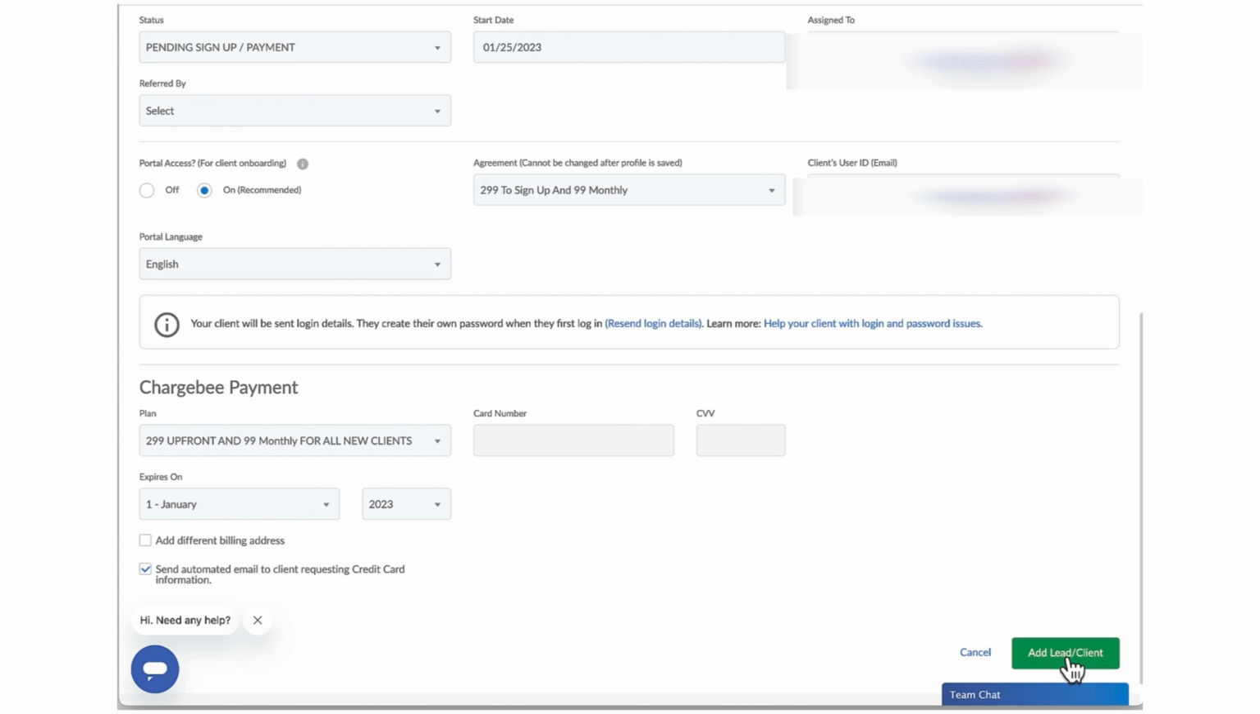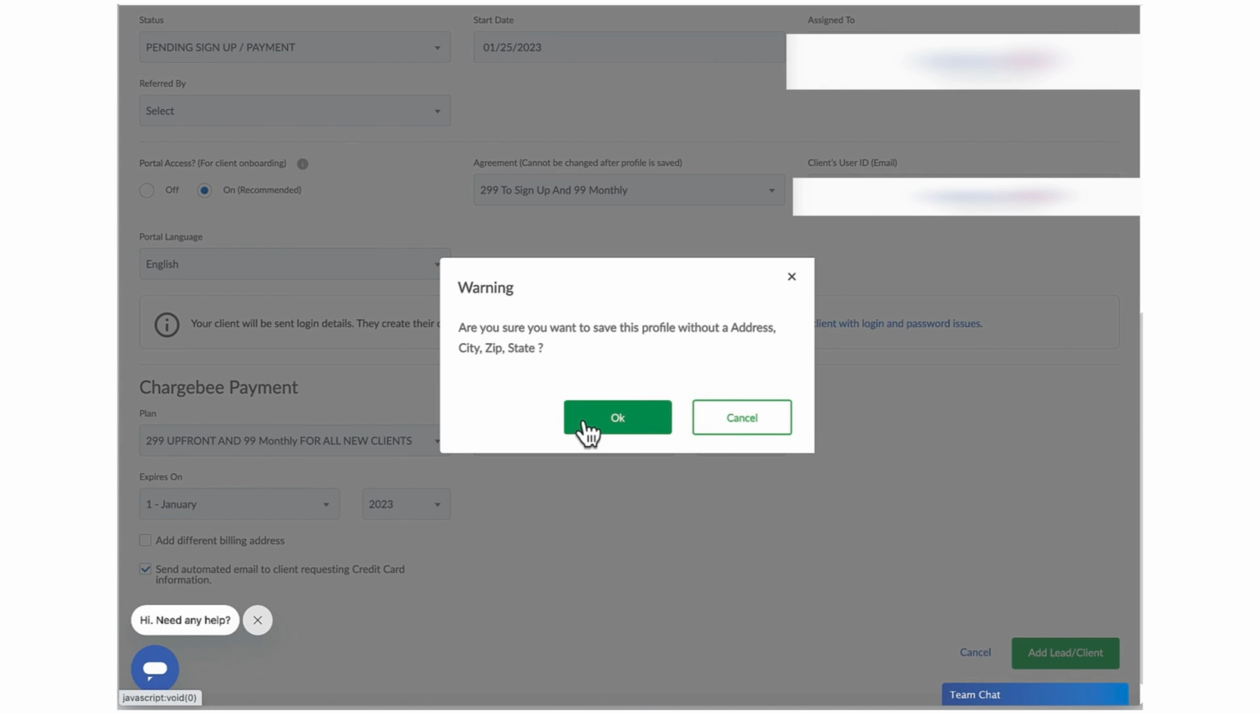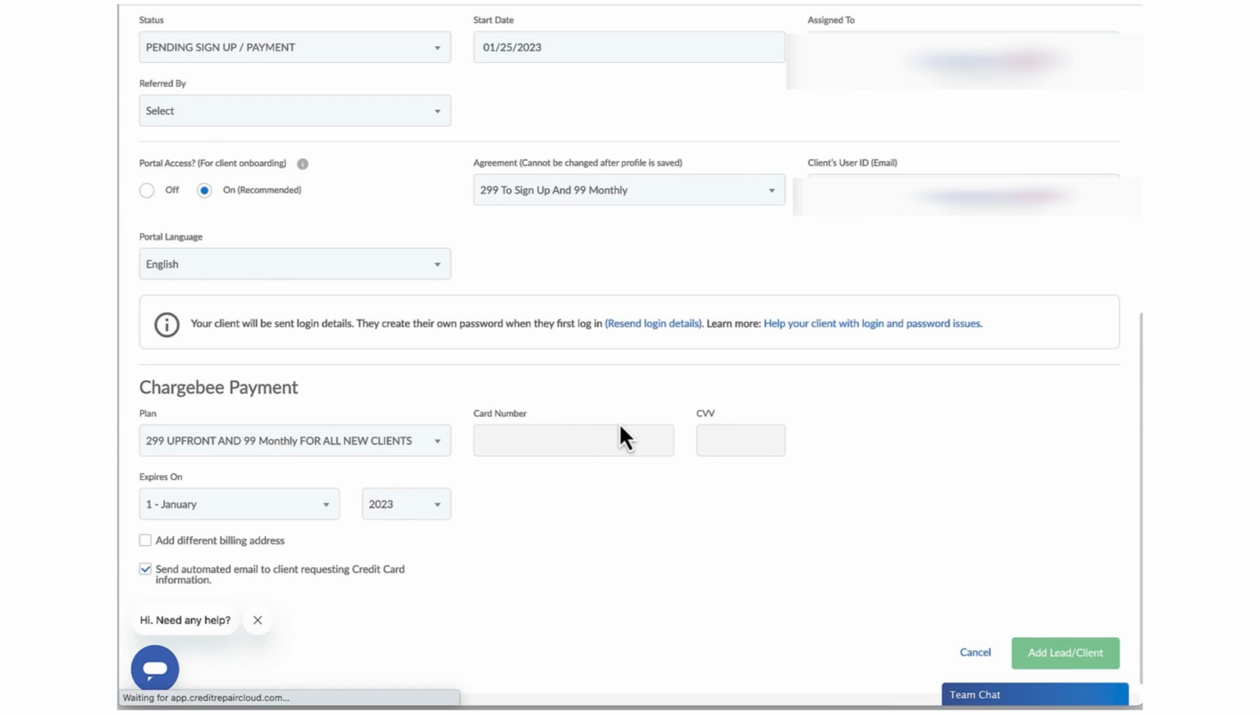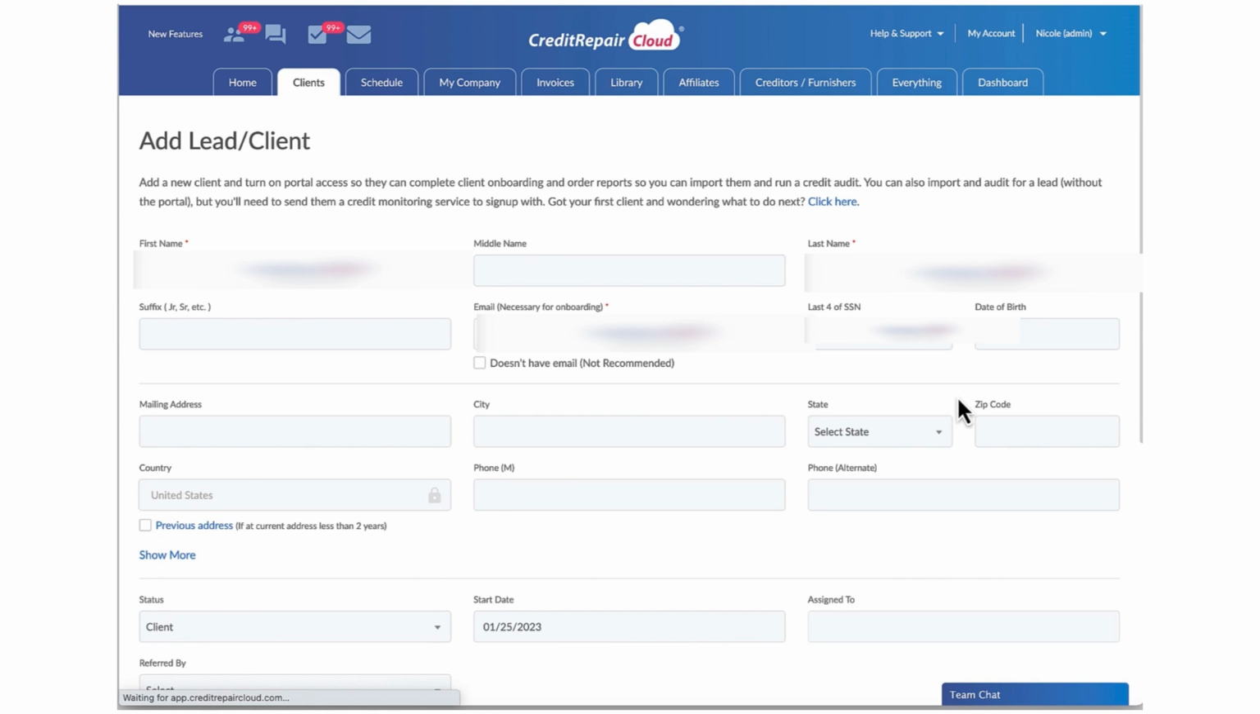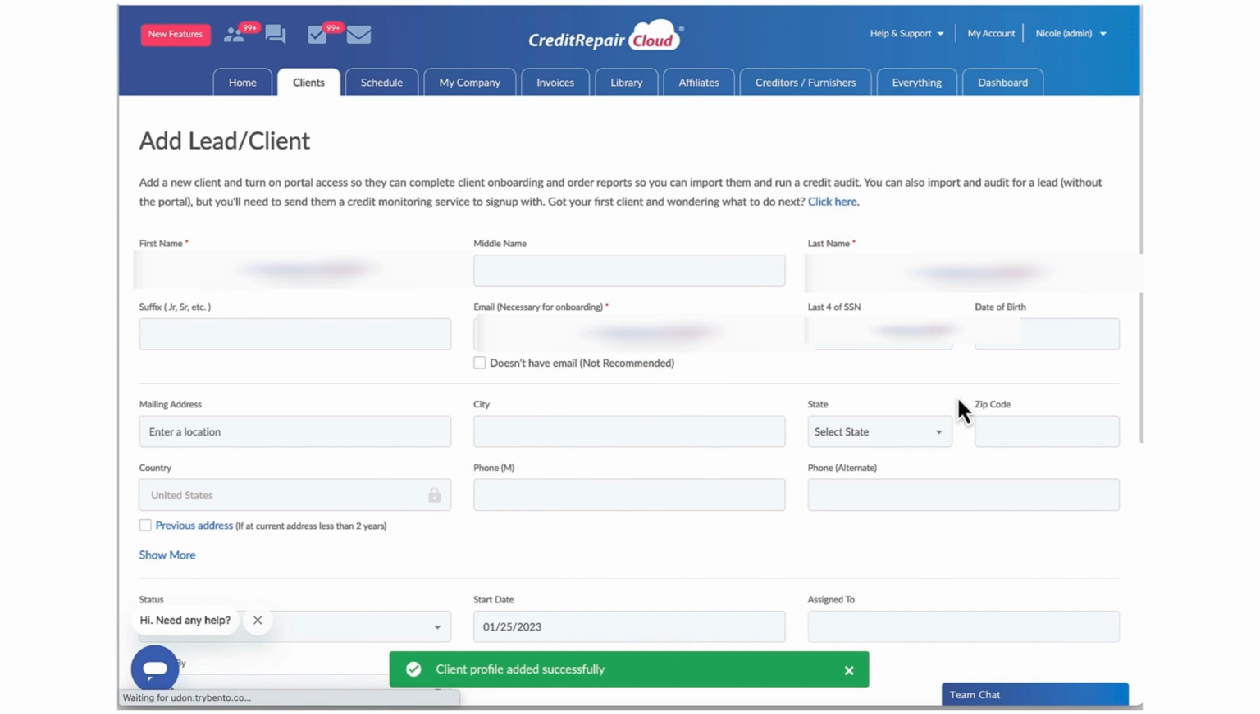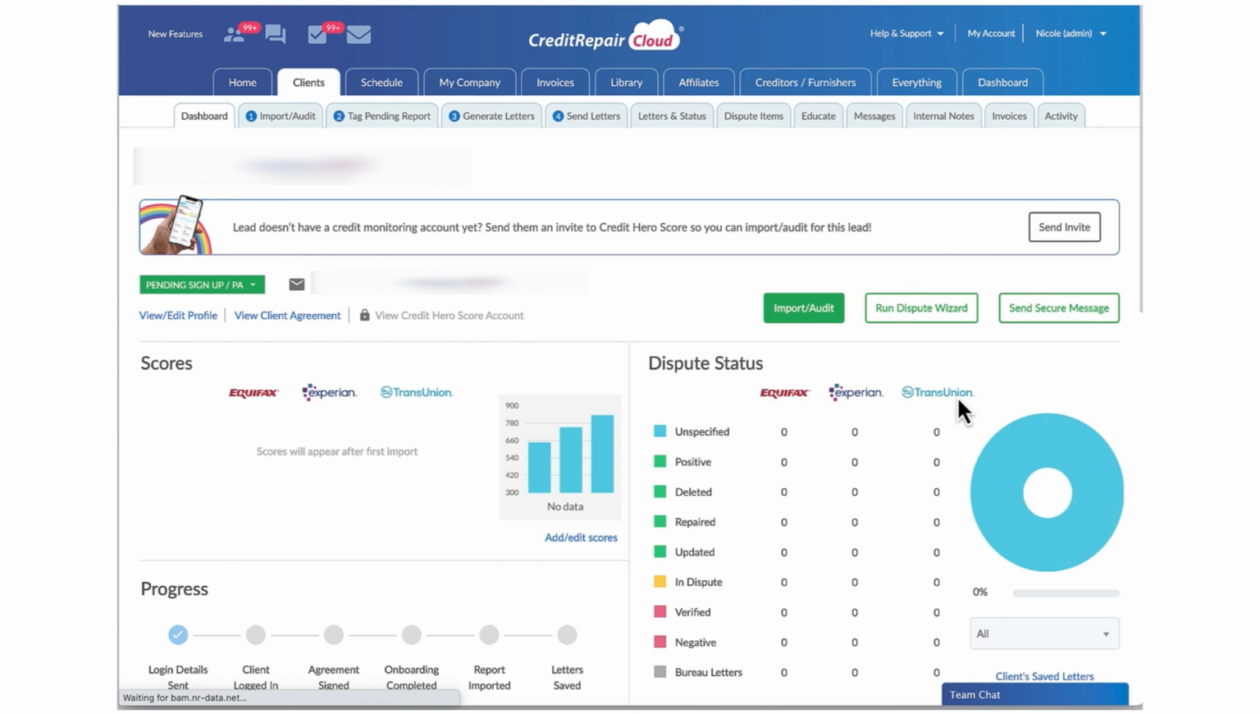So we're going to just hit add lead/client. It's going to ask us if we want to save it without an address. Yes, we do. Once we hit OK, it will then save this information into our Credit Repair Cloud, and it will email the client their login credentials, and it will also send them a request for payment. So you want to do this at the same time. And of course, you guys won't be able to send payment from Credit Repair Cloud, but you want to do that almost immediately directly with your merchant processor.